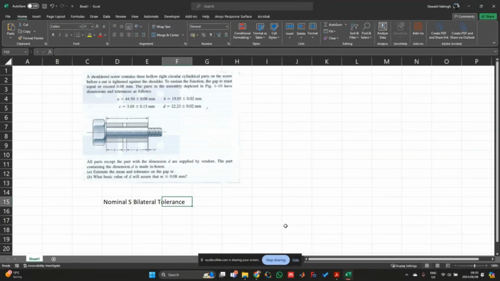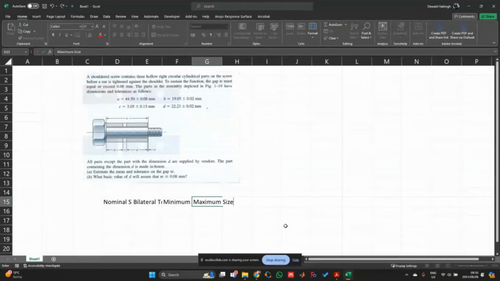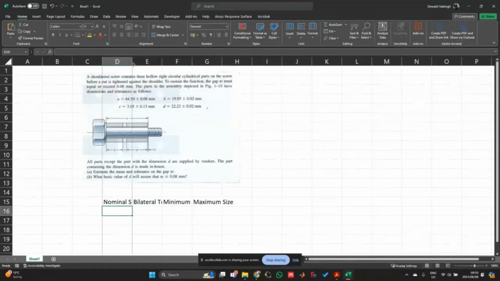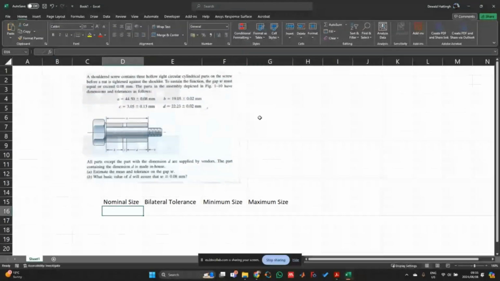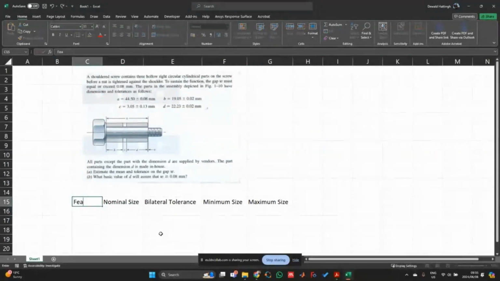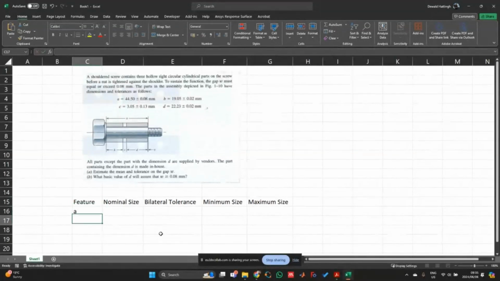And then once we have the nominal size and the tolerances, then we can actually go into what the minimum size and the maximum size for each of these components will be. So I'm just going to create columns for that as well. Okay, so I think with that being done, I'm just going to say over here the feature as well, and that will then be A, B, C, and D.